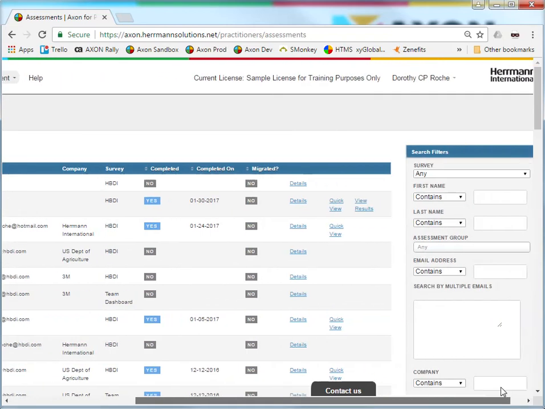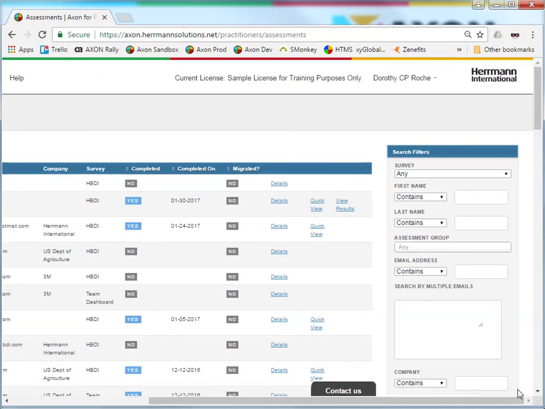Now, one of the things that we mentioned earlier was a powerful search engine, and that is over on the right hand side of your screen. So you'll have search filters for the types of surveys. We want to make sure that when you're running reports, you're not trying to run an HPDI report using a new assessment called the Team Dashboard, for example. So you can select what type of survey you want to search for.